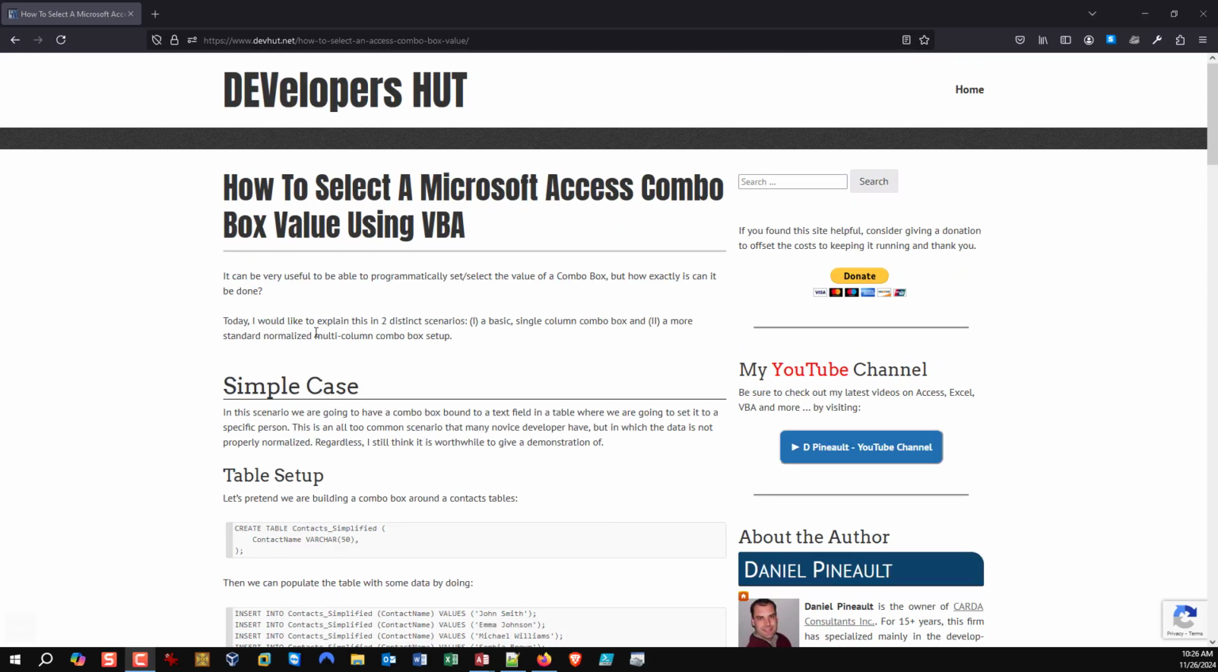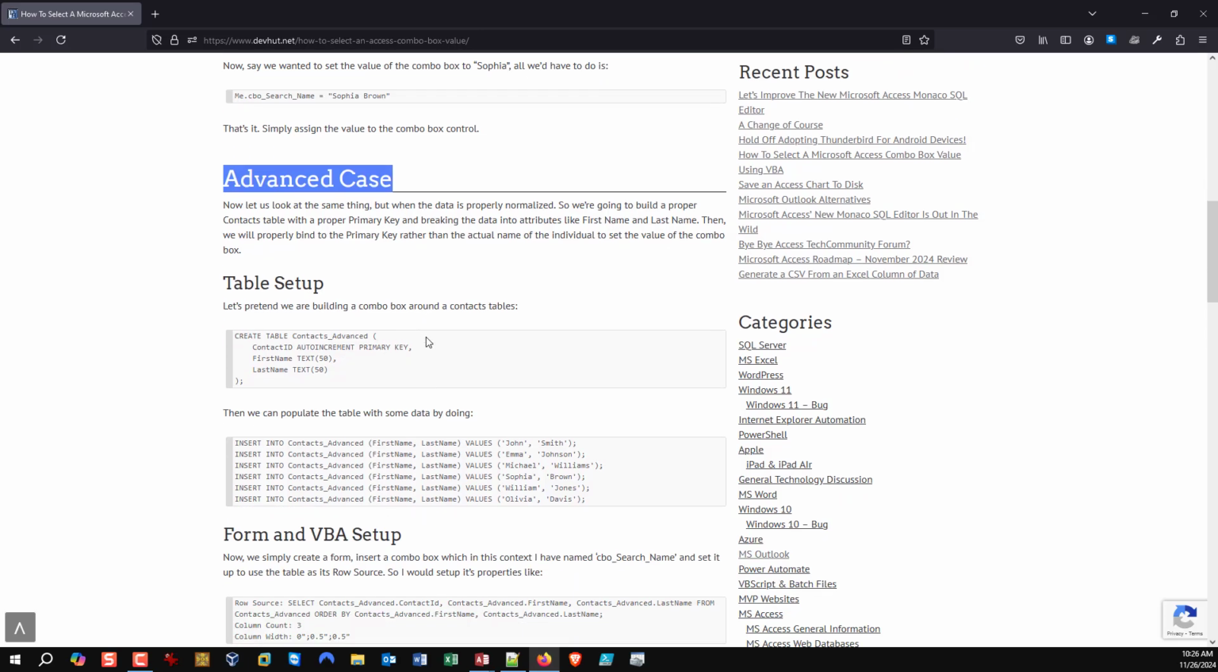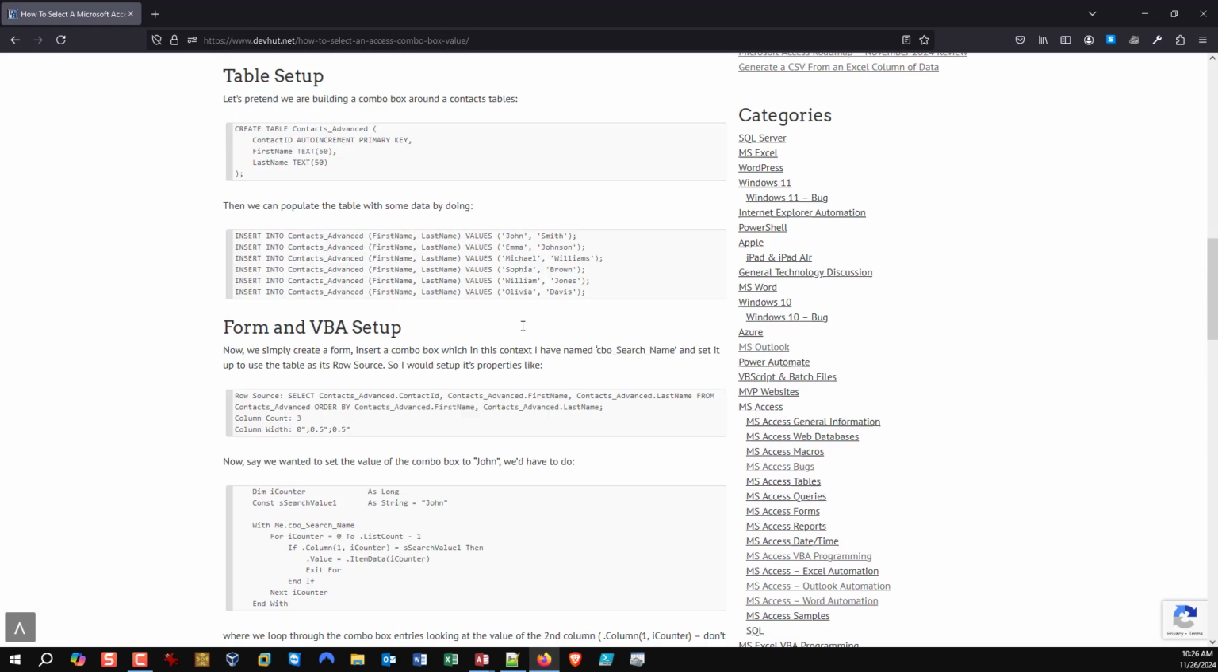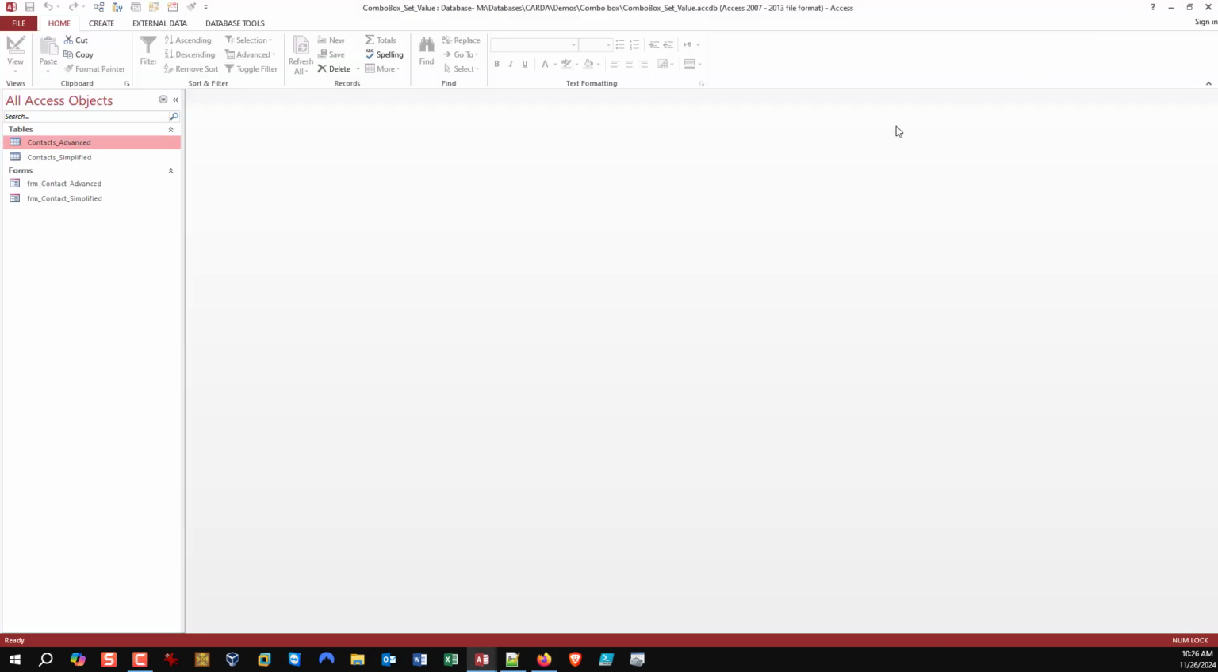I have two cases. I have the simple case, which is non-normalized data. I know we're not supposed to have non-normalized data, but the reality is a lot of developers do, so I cover this case nonetheless. And then we move on to the more advanced case, which is when your database is properly designed and your data is broken down properly, things are more complex. They're better organized, but the coding becomes slightly more complex, so I demonstrate how to do that as well. So let's just dive in. You can review the article, everything you need is there.